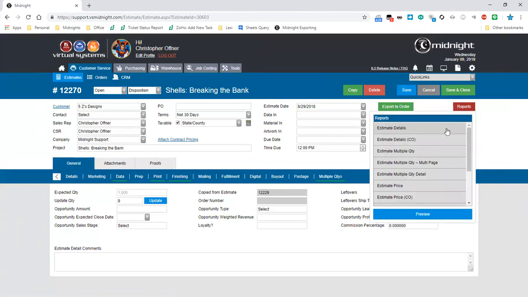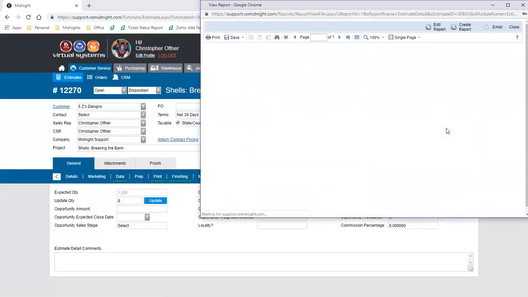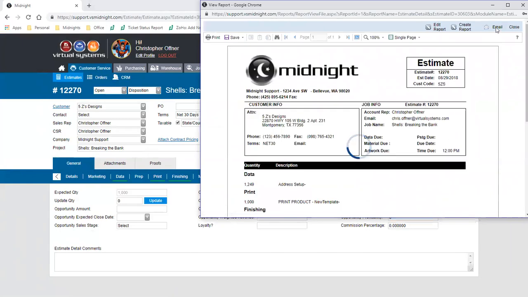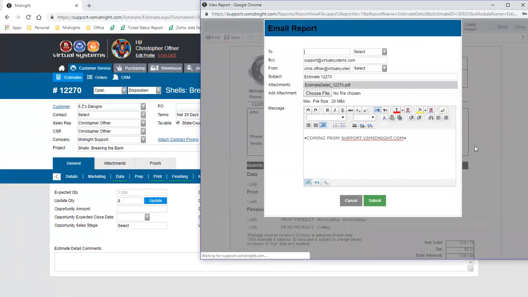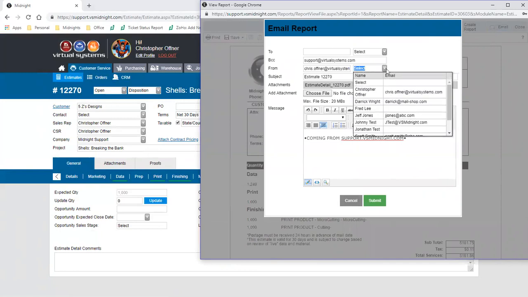Additionally, if I generate a report out of Midnight and opt to email it, after the email is generated, the from email will default itself to the work email of the user that's logged in. Or if you select an employee from your list of other available CSRs or sales reps, the email will be referenced for that employee's record instead.